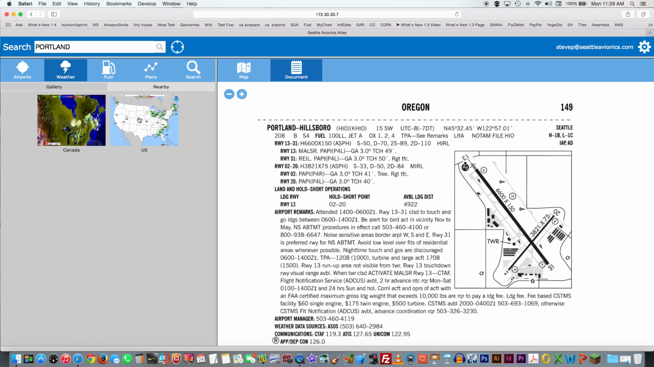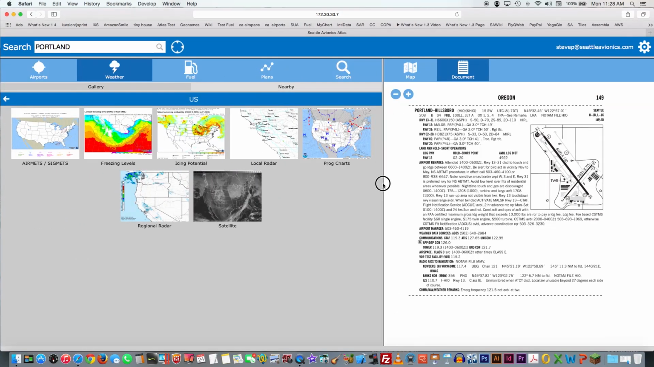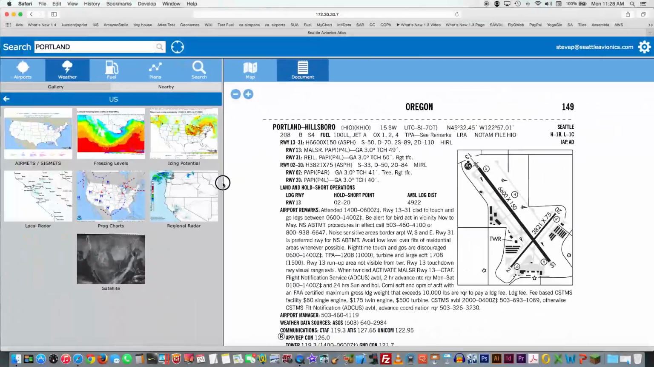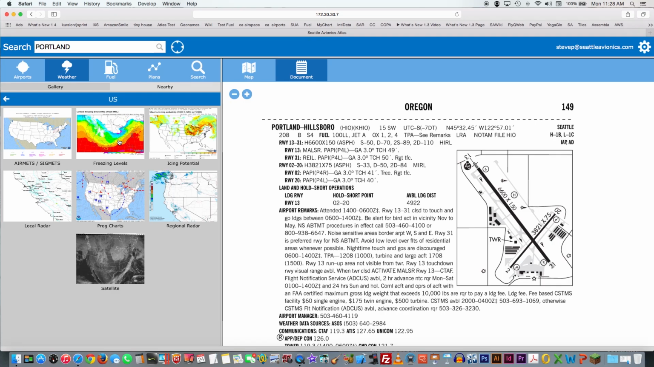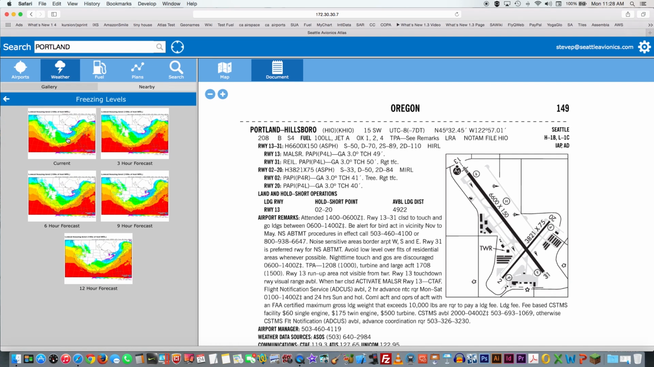So on the weather, we have a weather gallery both for Canada and the United States. If I click on one of the icons, like say for the United States, I see very similar to FlyQ EFB, my AIRMETs, my freezing levels, my icing potentials. Notice if I resize this, it automatically resizes as well. I'll just leave it like that. So let's pick the freezing. That looks a little odd. Let's put it like this.